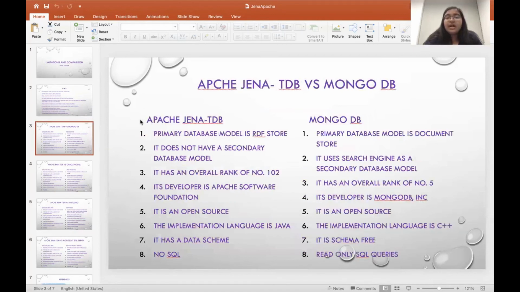Now we're going to compare Apache Jena, which uses TDB, versus MongoDB. Apache Jena uses RDF store as its primary database model, whereas MongoDB's primary database model is document store. Apache Jena does not have a secondary database model. MongoDB uses a search engine as its secondary database model. Apache Jena has an overall rank of 102, and MongoDB has an overall rank of number 5, which shows that MongoDB is better compared to Apache Jena.